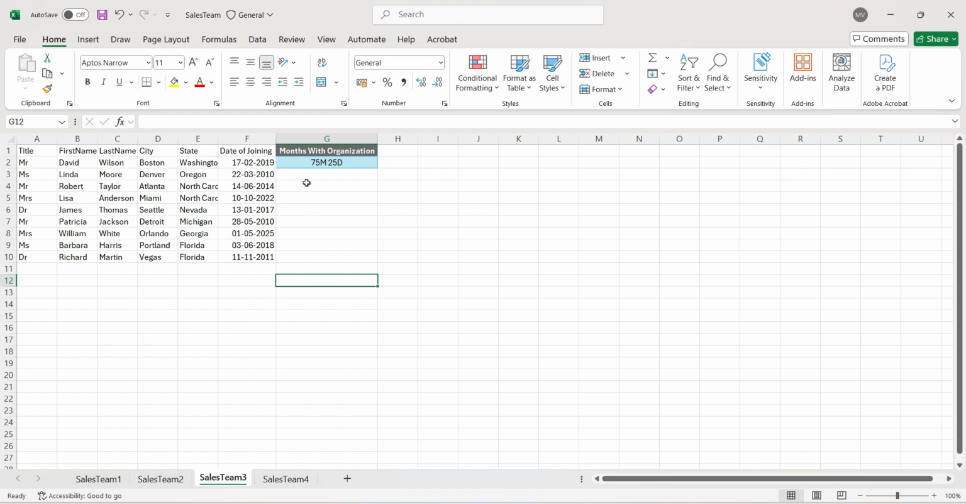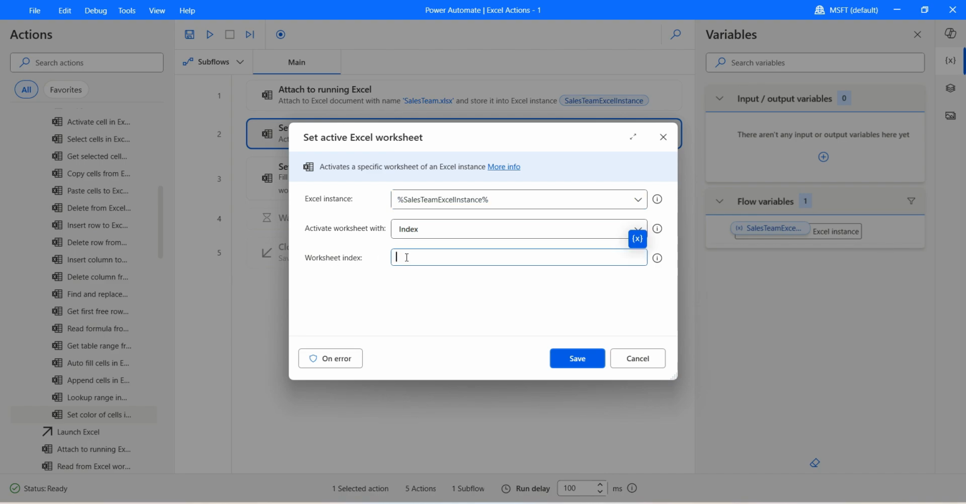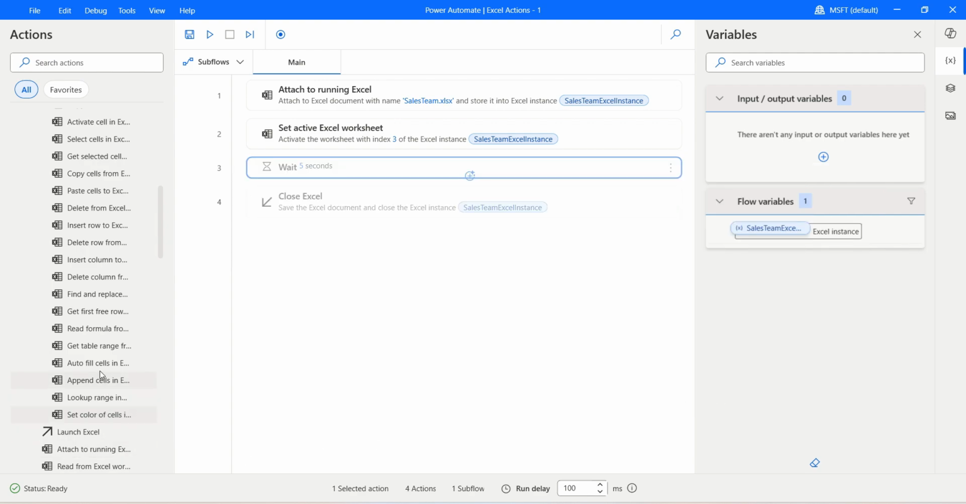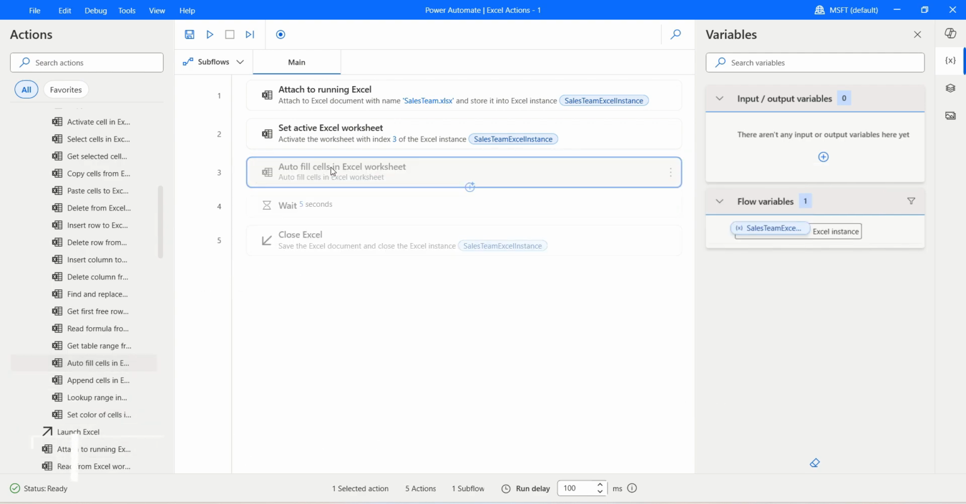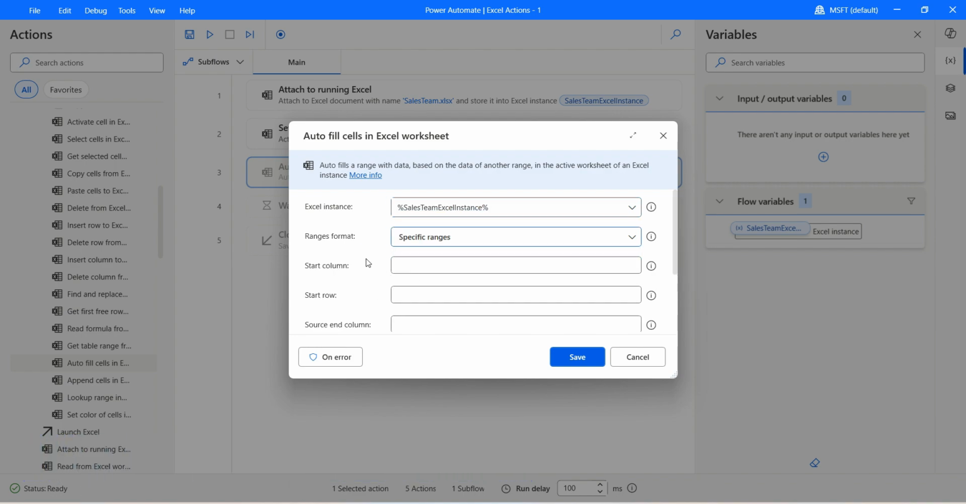Now for an example, if you have a formula in one of the cells, and you would like to drag it for all the remaining cells, that is where the autofill cells action comes in. So we will use sales team 3 this time. Let's edit this, and let's go for worksheet index 3, and we no longer want to use this. Instead we want to go for autofill cells in the Excel worksheet. Now we are going with the specific ranges.